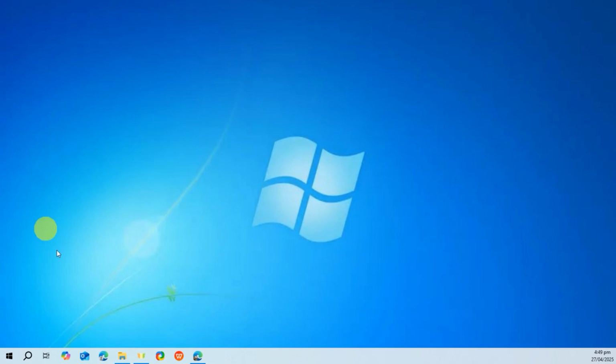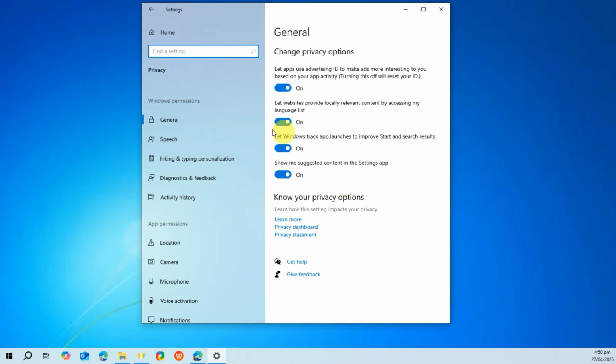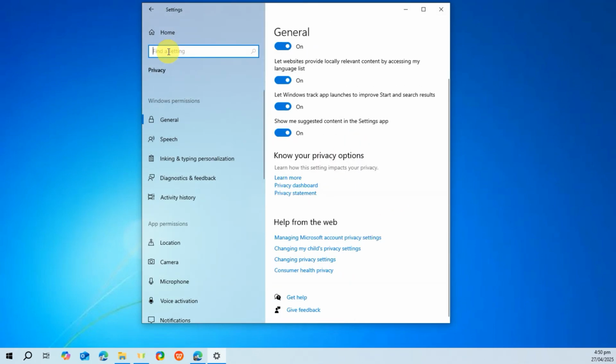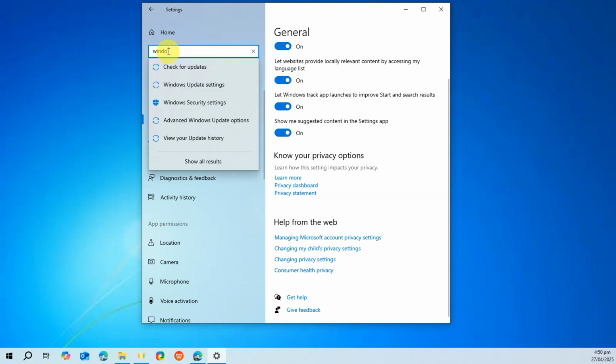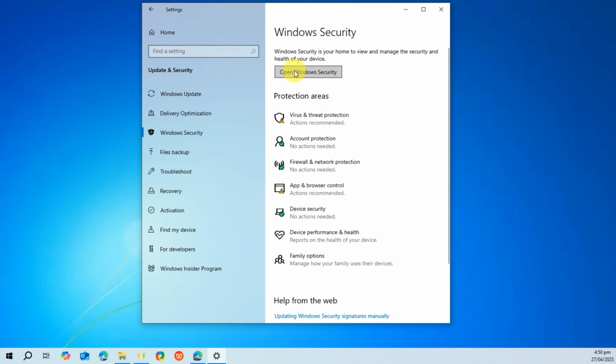First is to click the Start menu and then open Settings. So we have Privacy here onto the bottom part. Click onto this one. And so that it would be easier, let's type here onto the search bar Windows Security Settings. So once you're in here, you'll just need to open the Windows Security here.